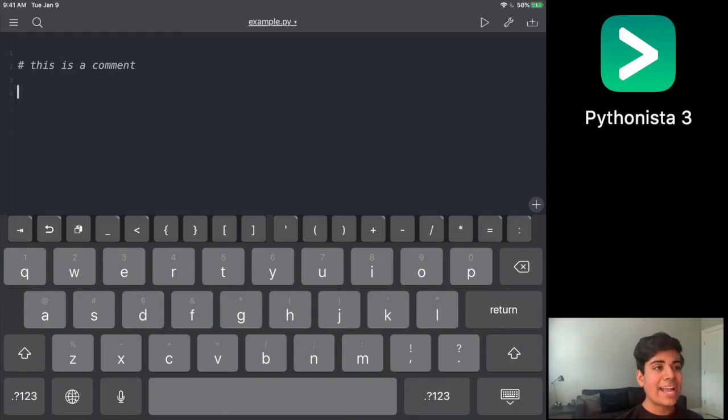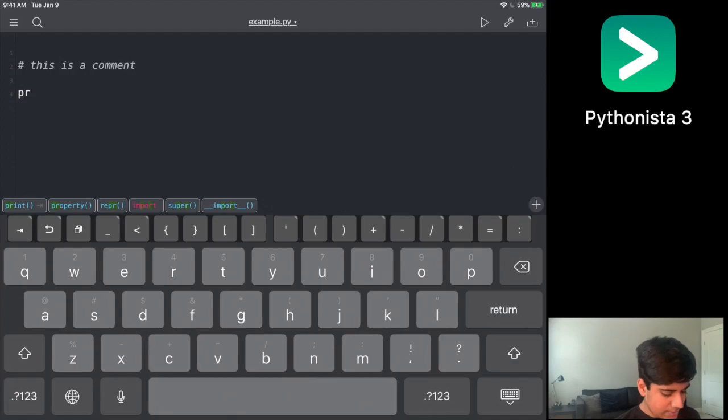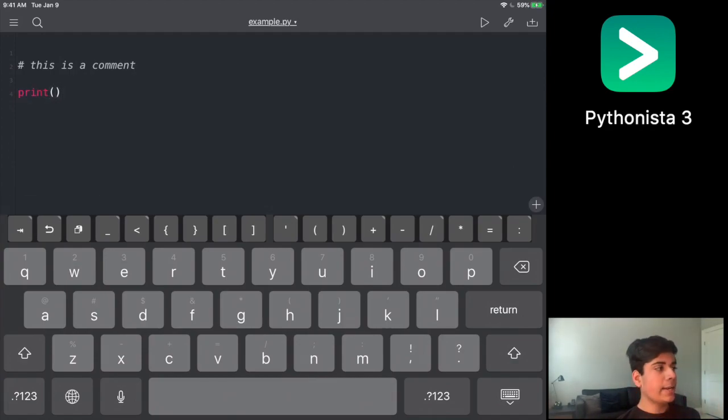Alright, so now that I've talked about the keyboard and the text editing, I can now talk about actually running your Python, because of course this is an IDE, so it allows you to actually run your Python code. So, for example, I can type in print, and you can see that it auto-completes. I can simply click on tab, and it immediately gives me my print function. And then I can click here to do my quotes. I can say hello world, just like that.